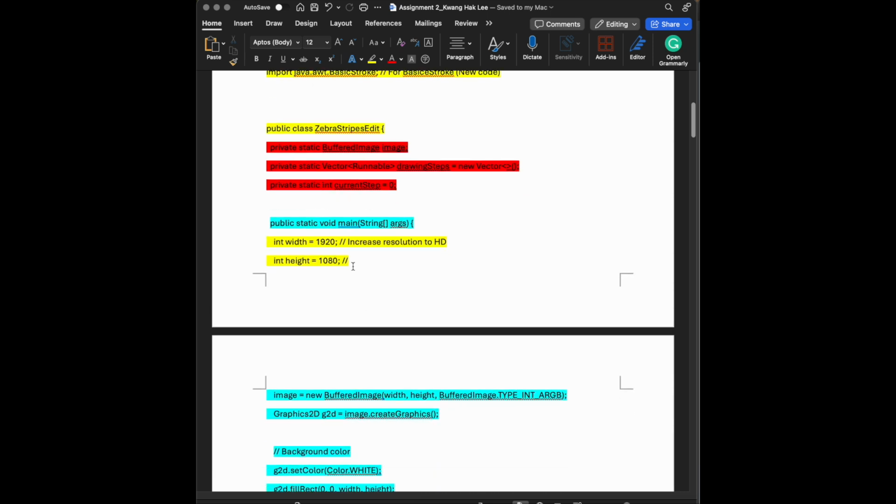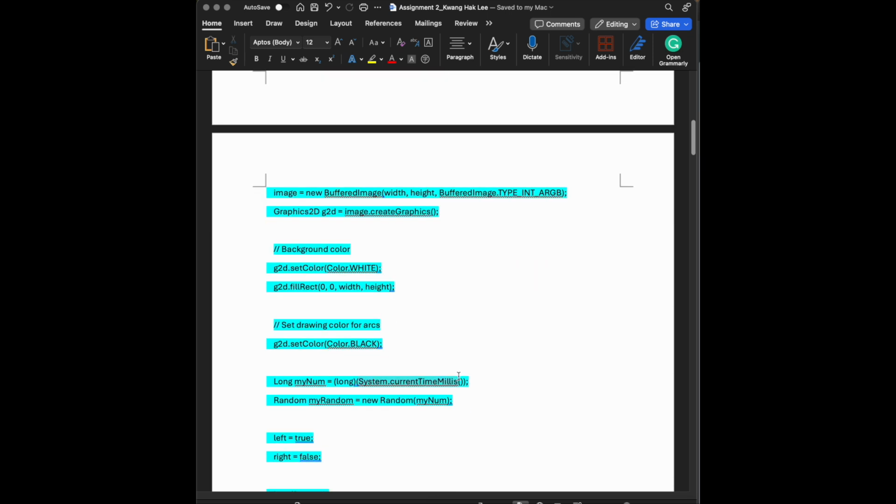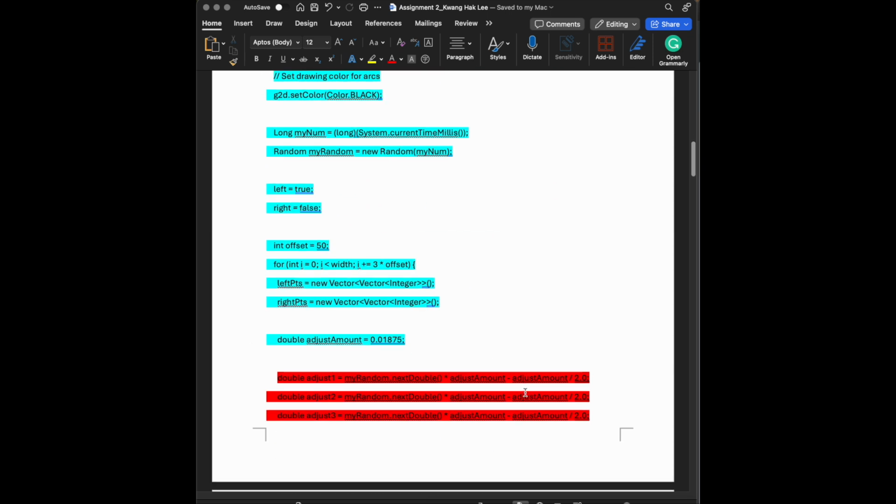I have changed the width and height into 1920 and 1080, which is the resolution of HD. This increased the image resolution, making the final image clear and better suited for animation. And we keep the background color and drawing color for ours.